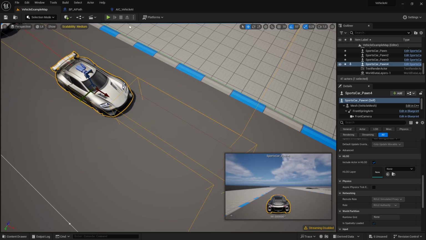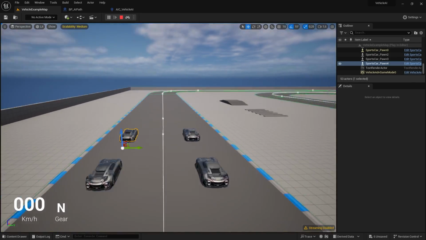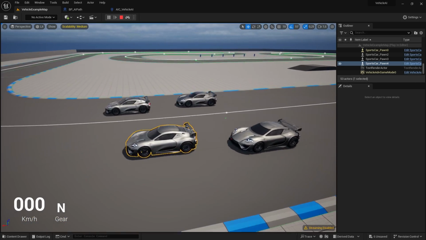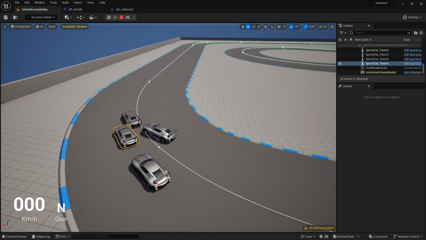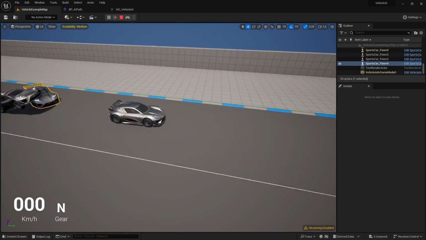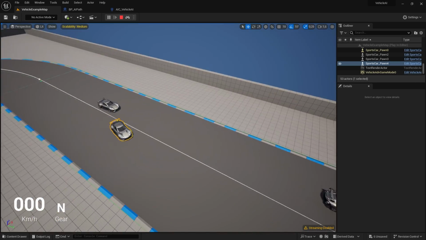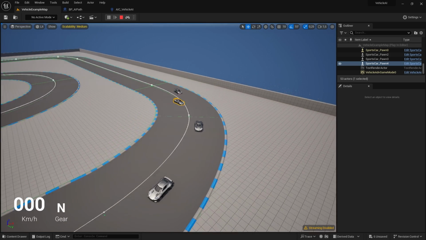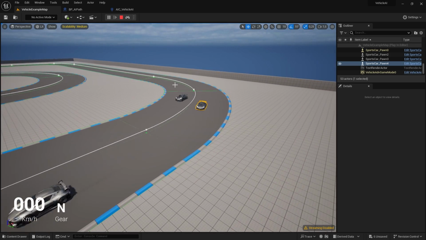Let's compile, save, and let's hit play. Let's see what happens. So you can see our AI cars actually drive. As you can see, around the turns, they start braking. What's going on here? Oh no, they're going wacky and there's something wrong with our code. So let me actually go ahead and check to see what is going on here.